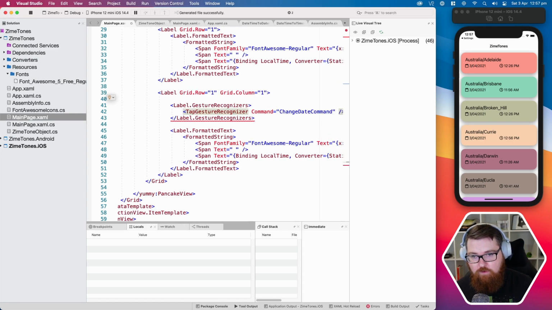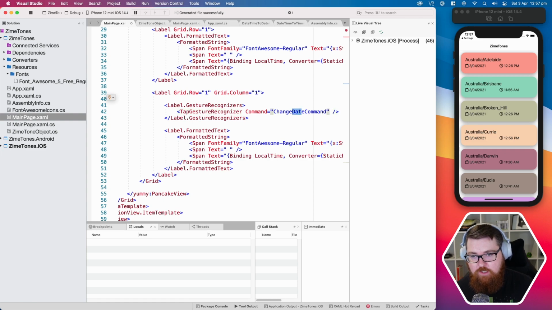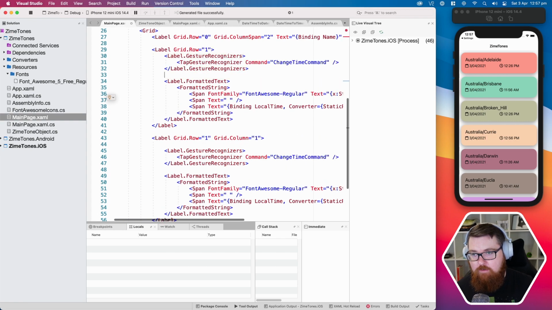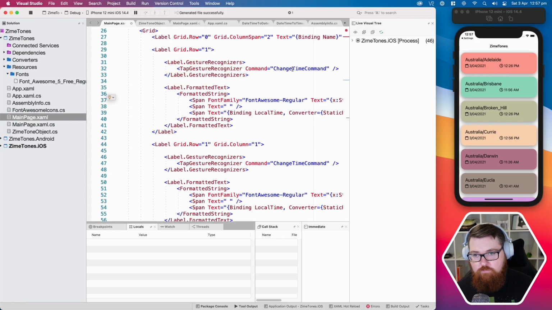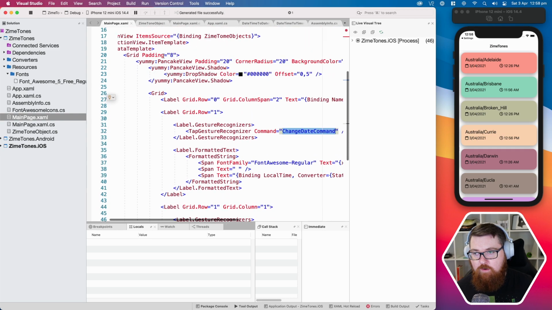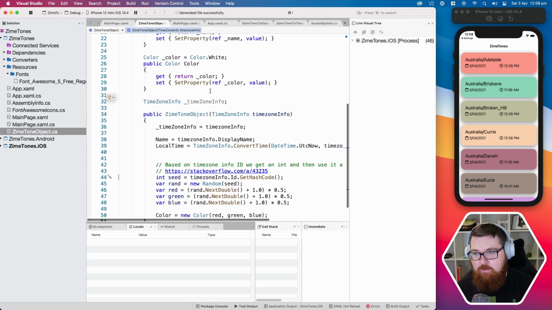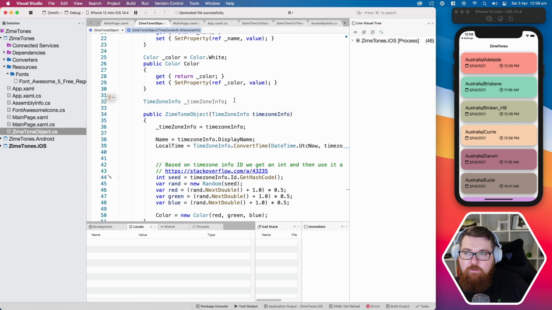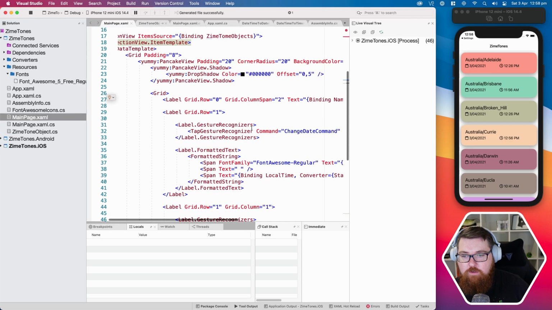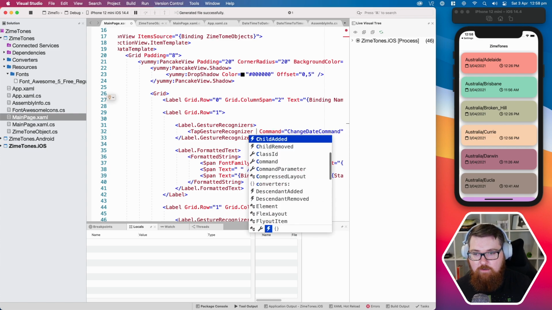We're going to give it a command called change date command. Oh, this one should be change time command. And then the other one should have a change date command. Now these commands, where are we in? We're in the TimeZone object. So it needs to be here. I don't like it in here. We can probably do it without a command if we use a clicked.